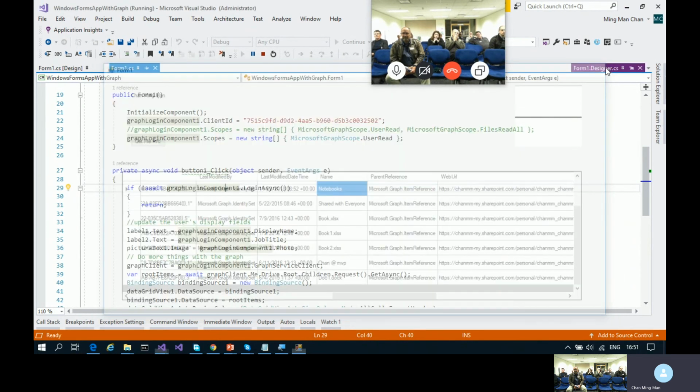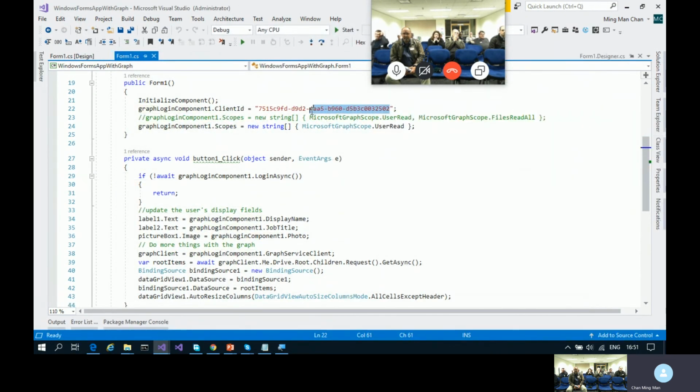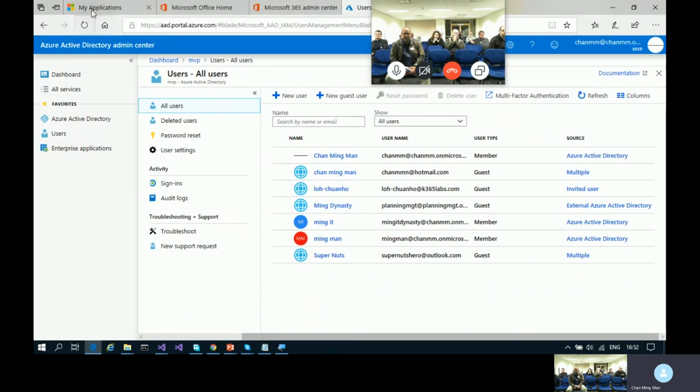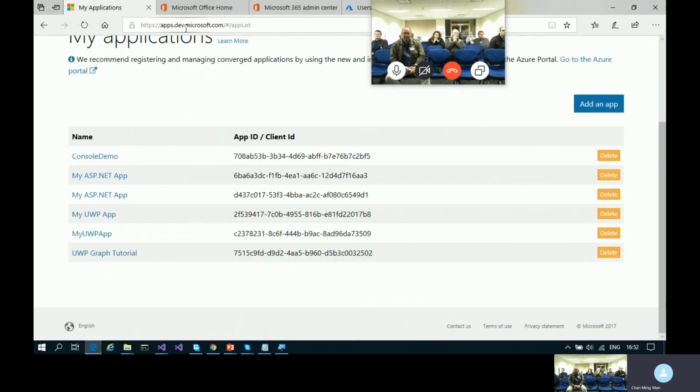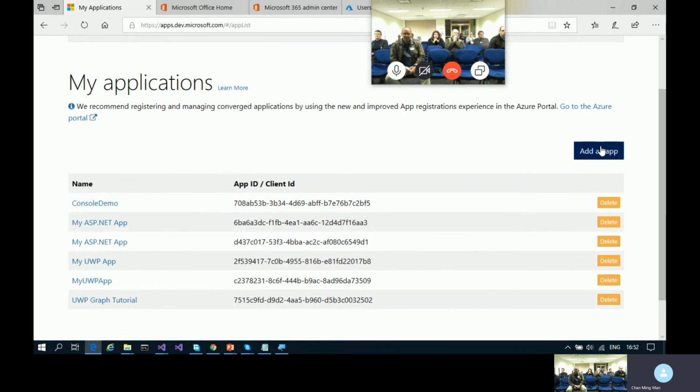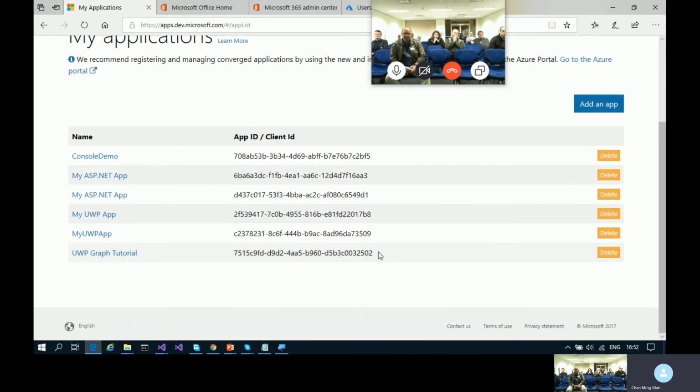Now, the way to get the number, right? That's how you can see I have all the same number. Actually, I need this number. Where do I get the number? You need to go into this link, apps.dev.microsoft.com, right? And you need to register an app. Okay, you can say add an app. So you will actually get a number. This is the number that I'm using. Yeah, I have been doing quite a few tests, that's why you can see many numbers. So this one is the one that I keep using to do this demo, right?